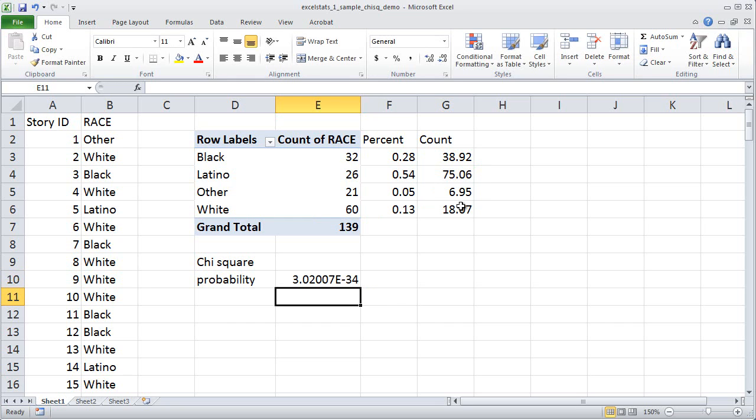If you've never seen scientific notation before, this is going to be kind of confusing for you. Let me explain what's going on here. The number is 3.02007, and then an E, and then a minus sign, and a 3 and a 4. It doesn't look like any number you would typically see.